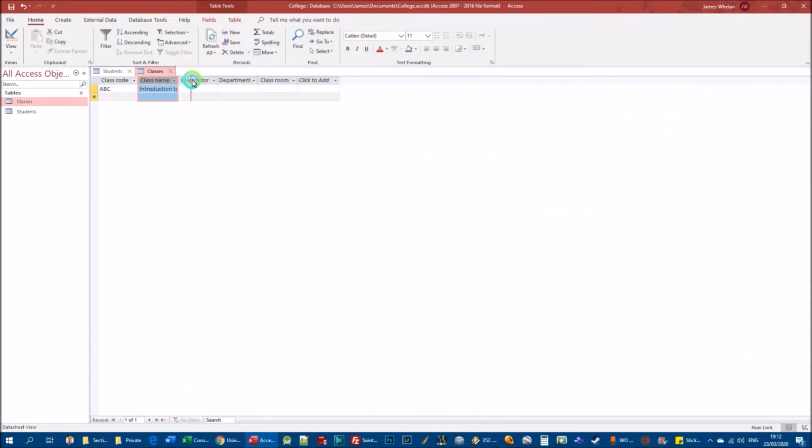And I'm also going to give a class tutor, let's say Mike Ryan, and let's say the department is in the IT department, and let's say it's taking place in classroom 12, okay? Let's add another few, let's say CDE. Obviously the class codes don't mean anything, I'm just putting them in for the sake of it, but notice that they are different, they are unique.